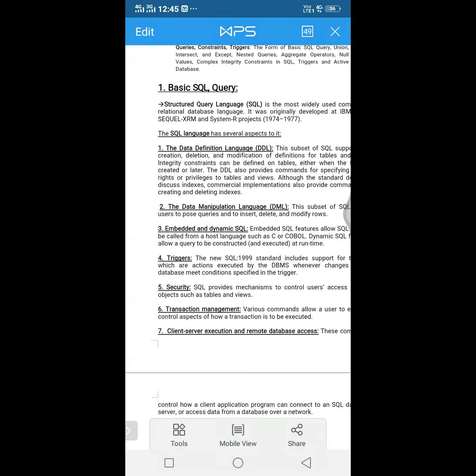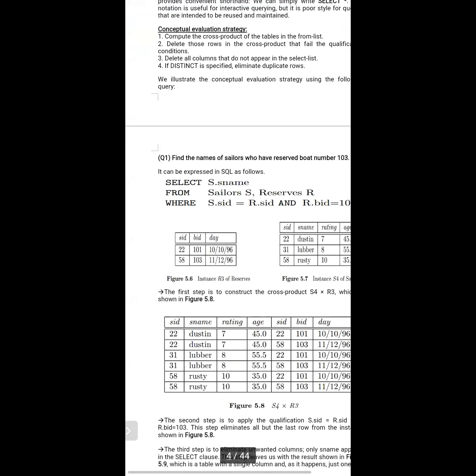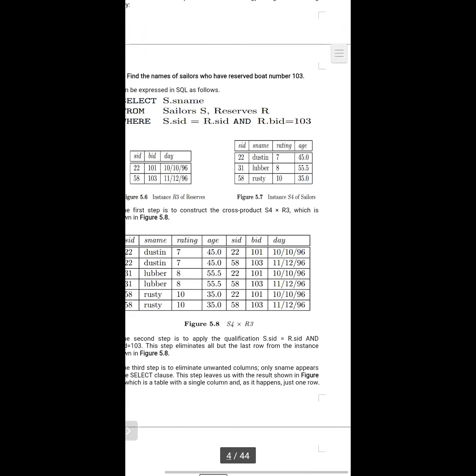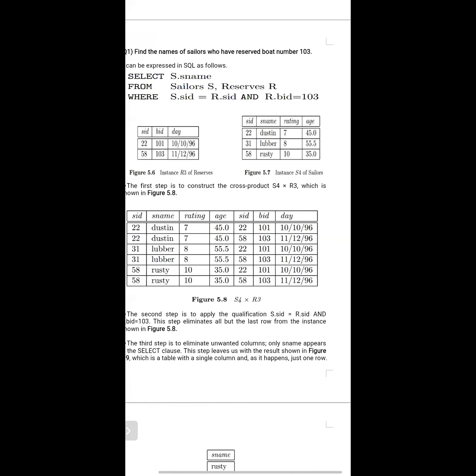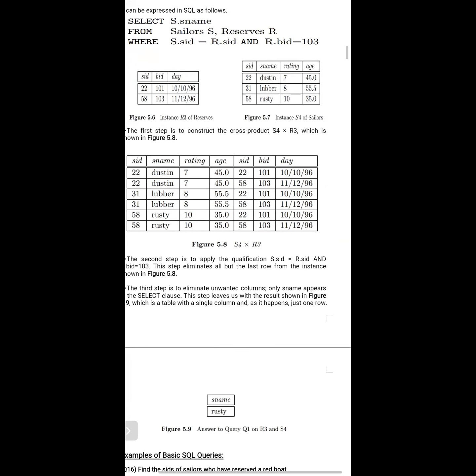Okay, so in the last class we discussed how we create the Sailors table, how we create the Reserves table, and how we create the Boats table. Am I right? We also discussed nested queries and the set operators in SQL. Which set operators are considered in SQL? Those are union, intersect, and except.